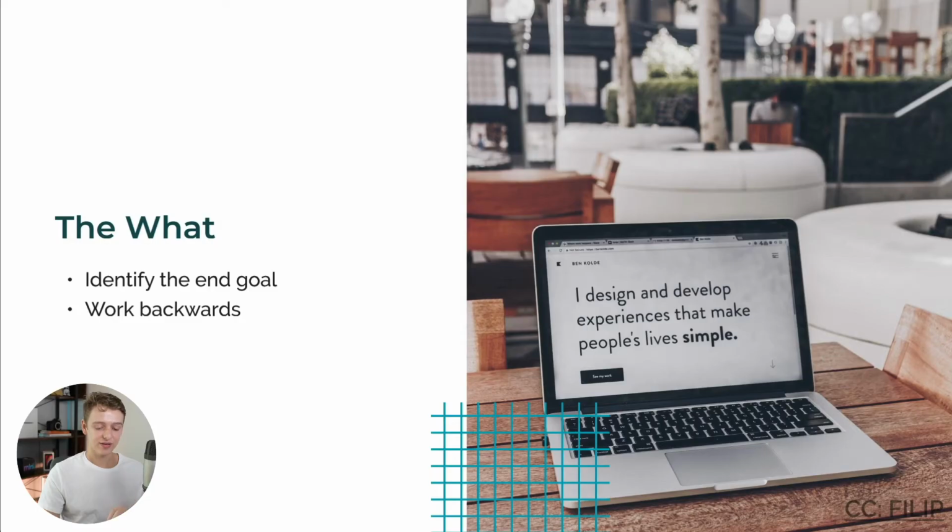And so identifying that goal will help you to partner with the who. So you say, I need to make a sale, but I'm trying to make a sale to a 65-year-old. And so you work backwards with maybe very minimalistic design, very intuitive process for how you go about structuring the page.